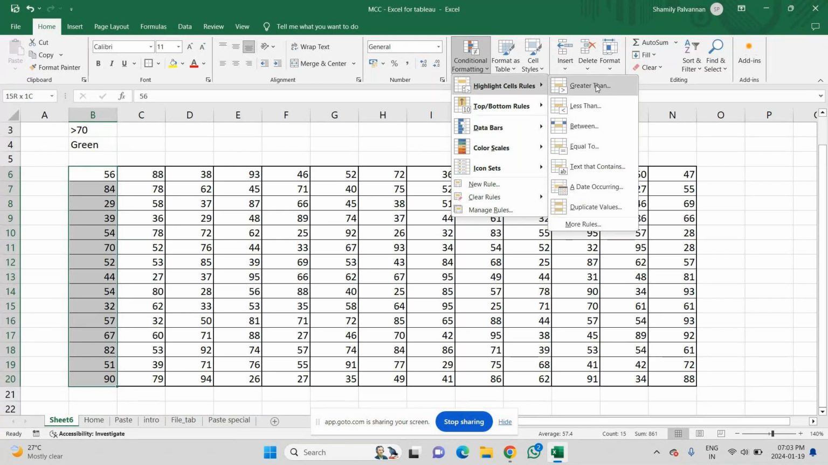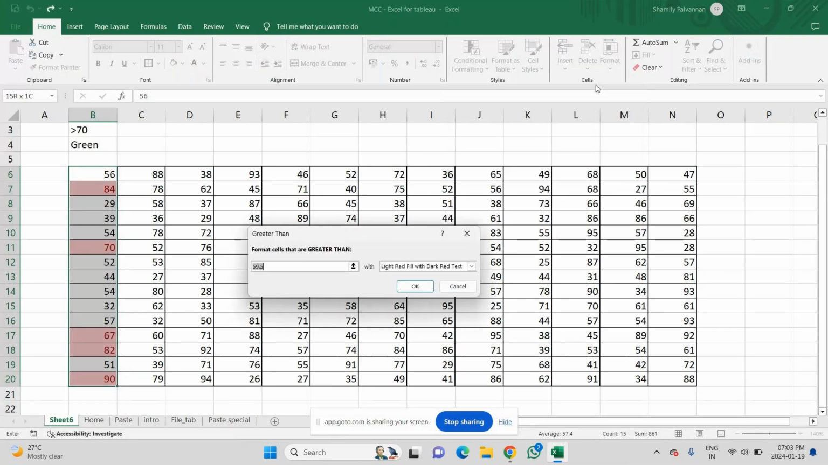Greater than 70. By default, whenever you select anything, it will calculate the average of the numbers from the range you have selected and display it. Now you can provide it. You can input the numbers you want. So when I say greater than 70, only those will be taken. It will not take equal to 70.